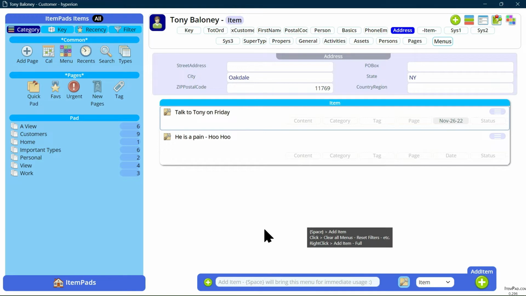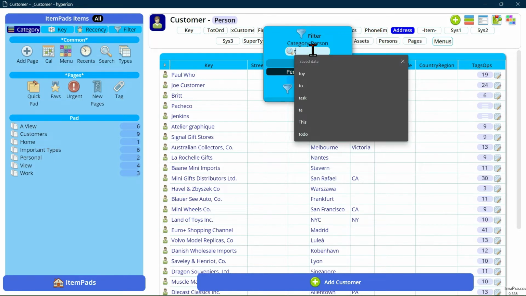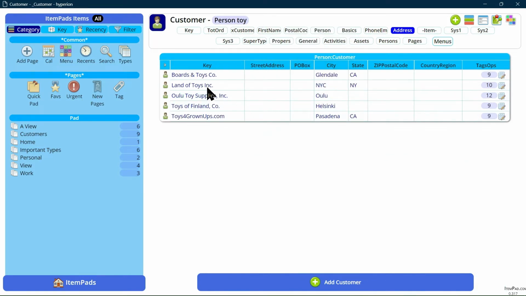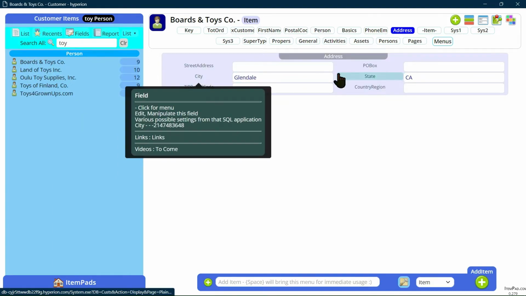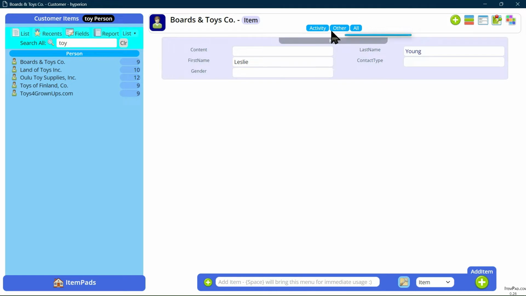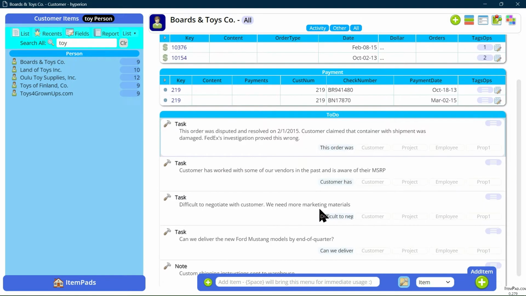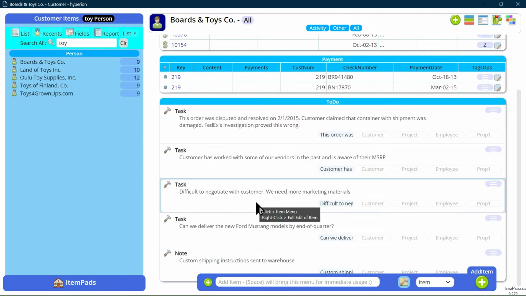Let's look at a customer that already exists. We can go back to our types and we can look at customers. And perhaps we can also filter up here. So let's look for that toy situation. And we find boards and toys again. We'll just show the key attribute and we'll go back and we'll show the categories and we'll show all. So now we see all of the items that pertain to boards and toys. We have 2 orders, we have 2 payments, and we have 5 things to do.